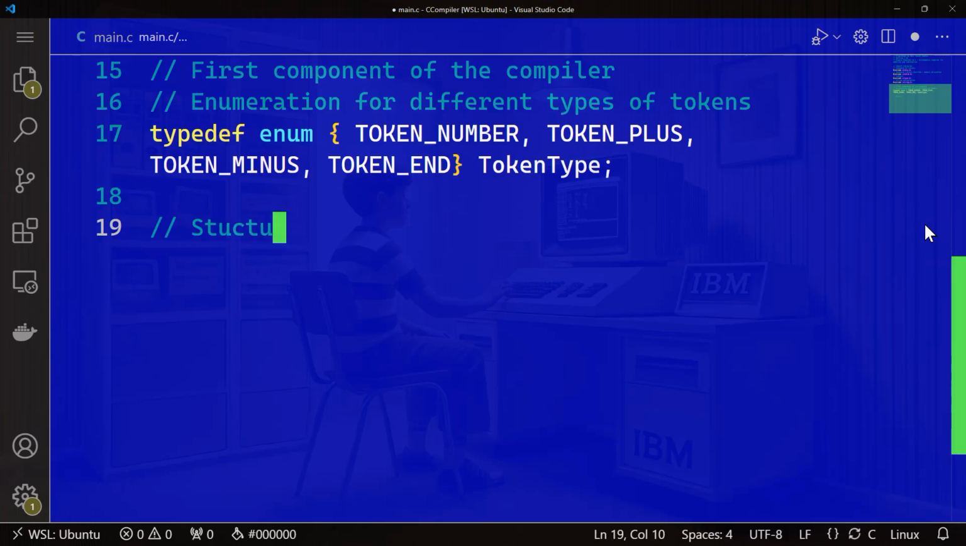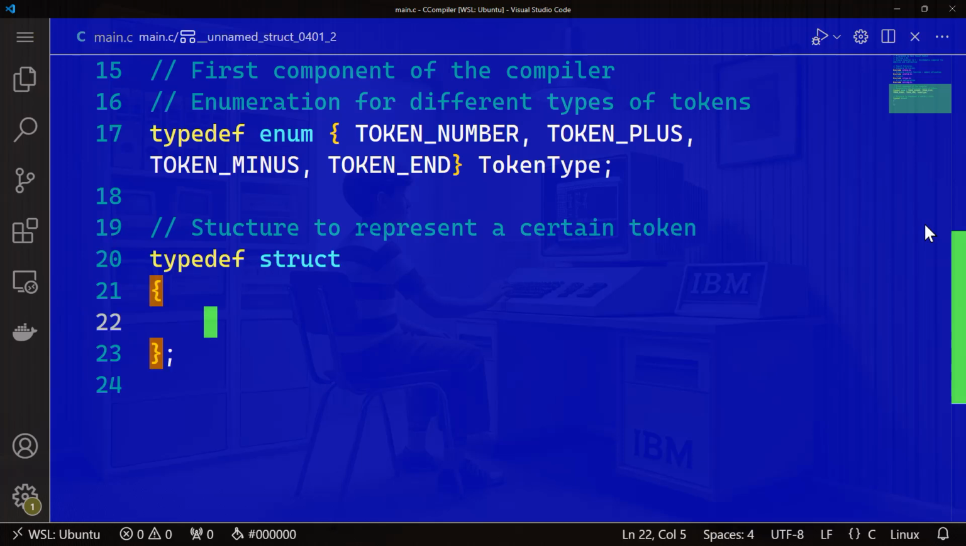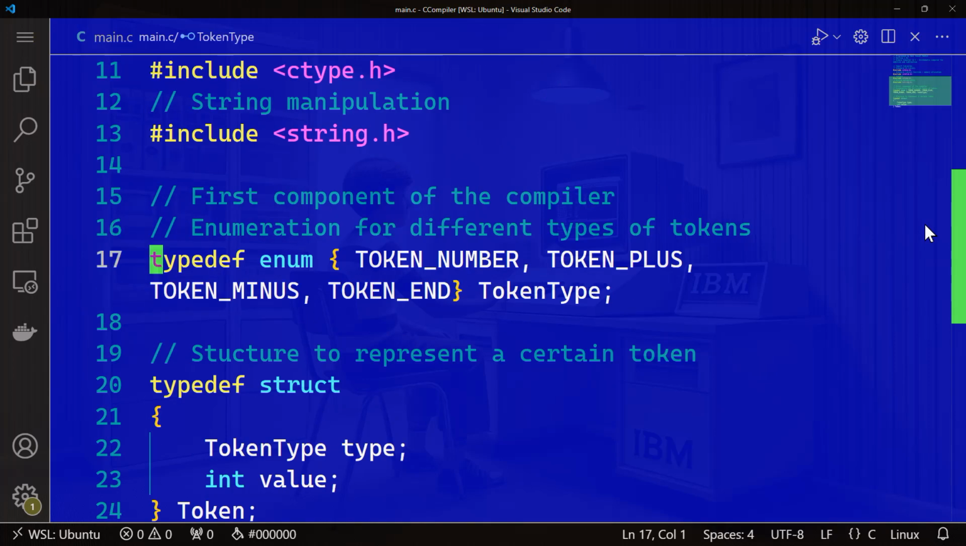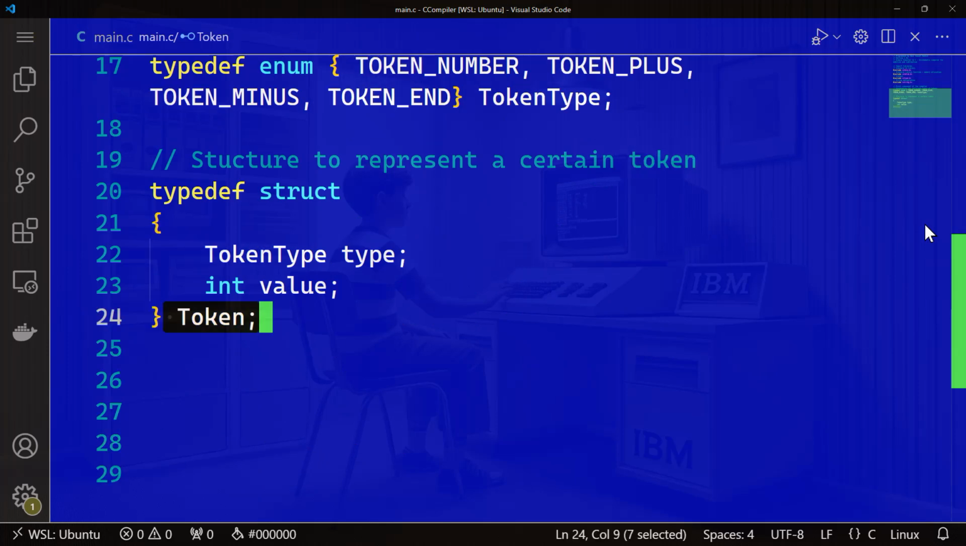And following that, I will need a structure to represent a token. This token can be a number or an operator, plus or minus. So this is a structure to represent a certain token. And here I will have the type of token. We need two things actually in that structure. We need the type of the token, whether it's a number, a plus, a minus, or end, and of course the value of that token, whether that token is a number or not a number. Let's say here TokenType type, and also int value, the value of that token. And the structure, I'm going to call it Token. So we have the enumeration, which is the token type, and the structure, which is the token itself.